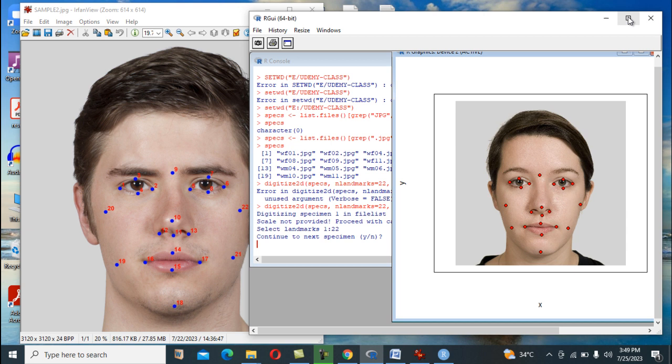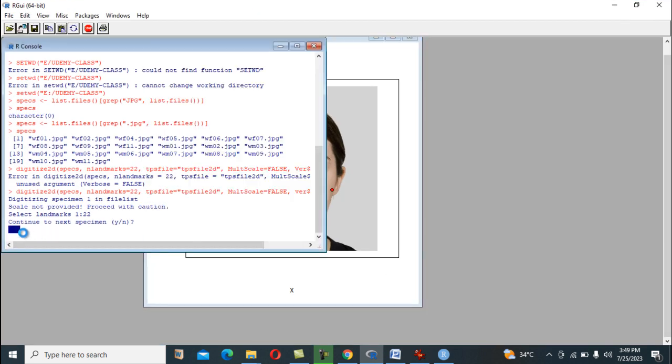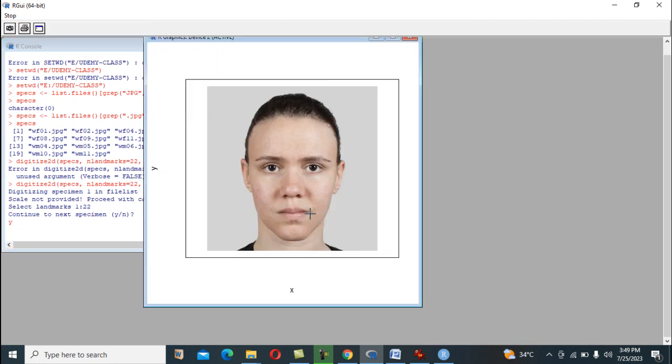So if you have done the first one, Tomaka will show you, move to the next, it's asking you a question, continue to the next one, say yes. Just type Y, yes, press enter. You move to the next automatically. So this is how you do it. So now you can do the same thing for this. You can see.